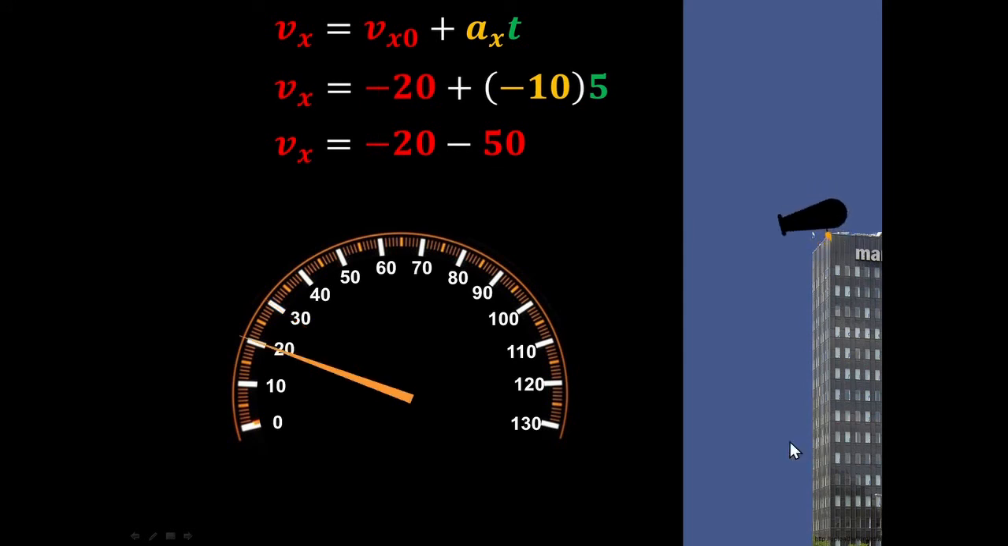Now this is a fun one. We're going to just shoot this down at 20 meters per second. So the moment it leaves the barrel, it's going 20 meters per second. But the moment it leaves the barrel, it's in free fall. Gravity takes over, and every second it's going to be going 10 meters per second faster.